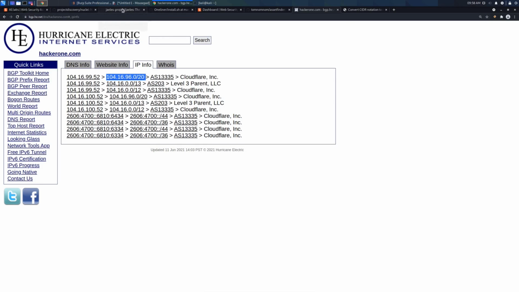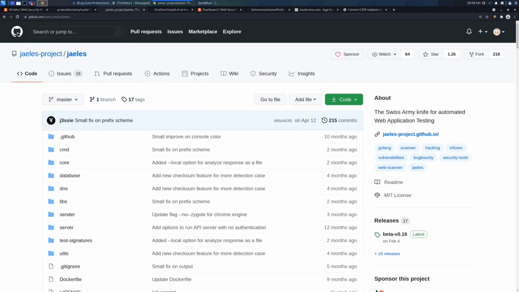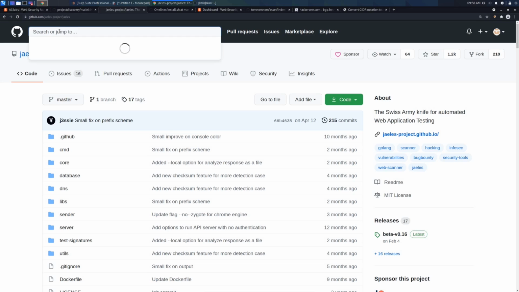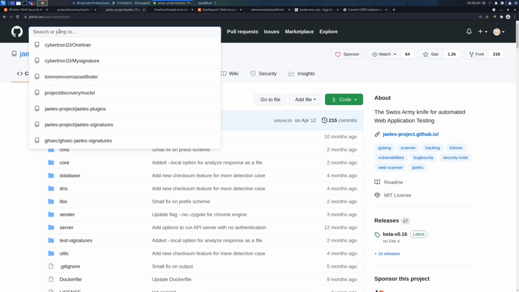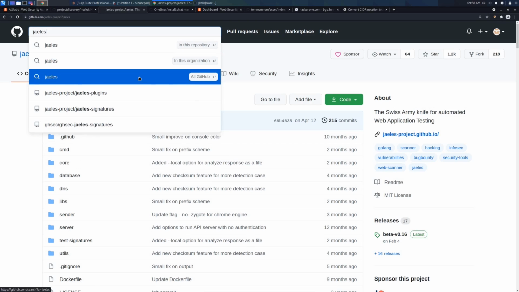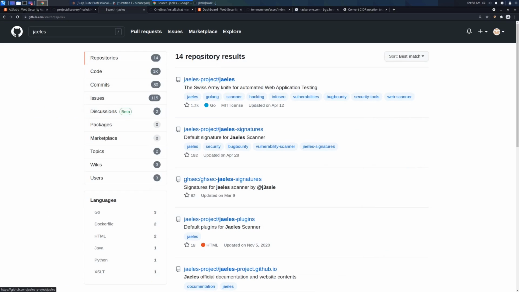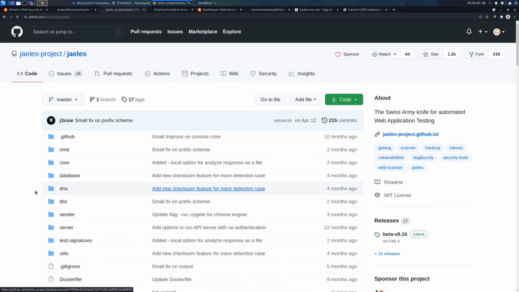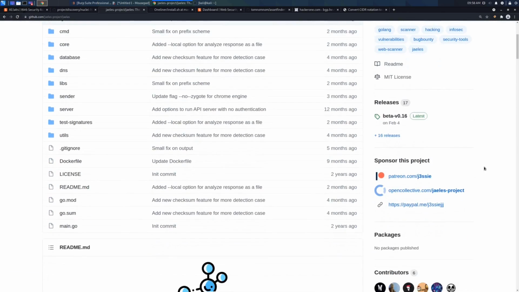So let's go to our browser, and if we go to the official repository of the Jaeles project on GitHub, then we can find this tool. For example, go to GitHub and search Jaeles in all GitHub. Once you search, you'll get different repositories. This is the official one. Go to this repository. This tool is created by Jesse. You can follow him on Twitter.